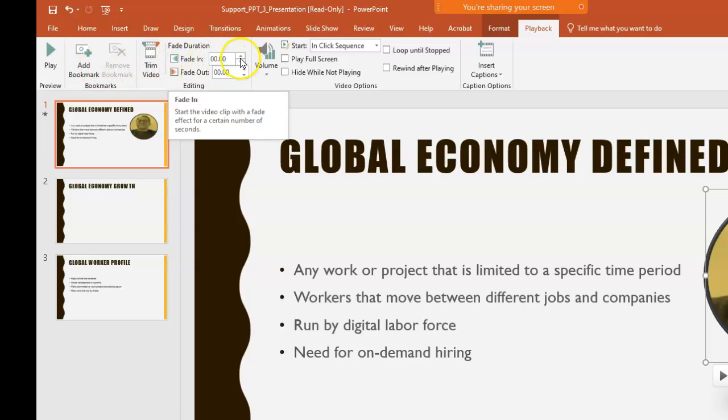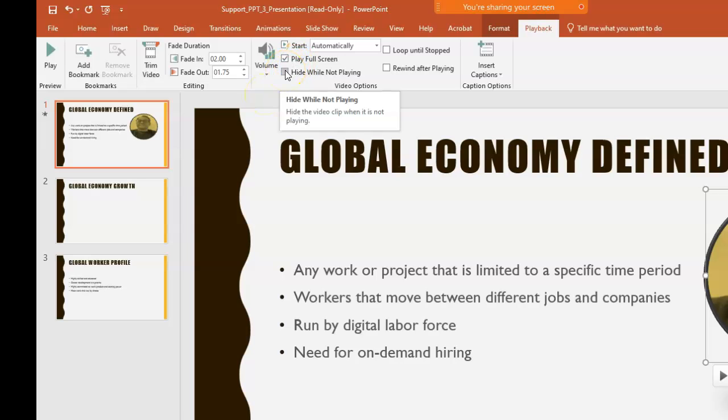You can have it fade in and out. I like that. Let's put a 2-second fade on there. In and out. You can adjust the volume. Right now it says start and click sequence. I'm going to change it to start automatically. And then I want it to play full screen. You can even say hide when not playing, so you won't even see that there's a kind of a thumbnail version of it on there.